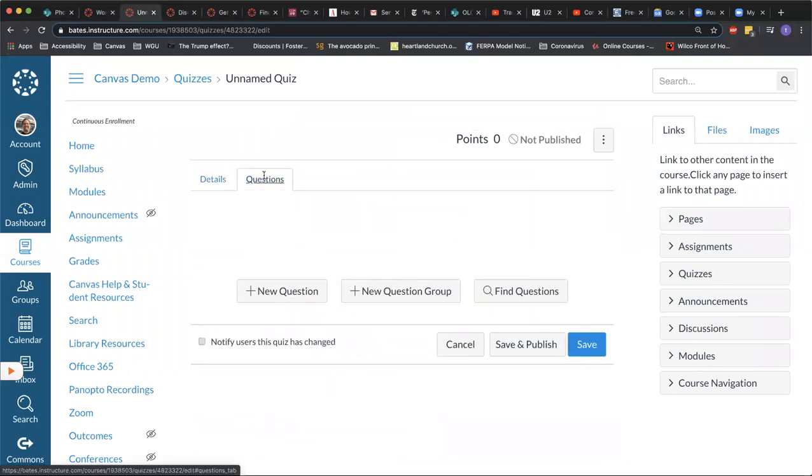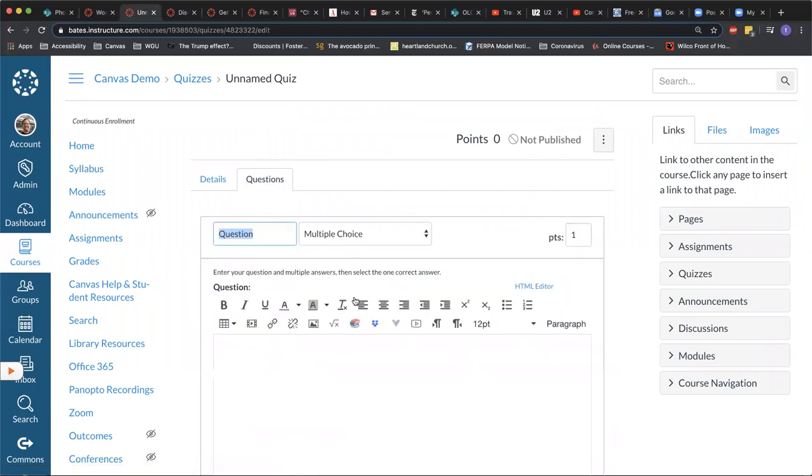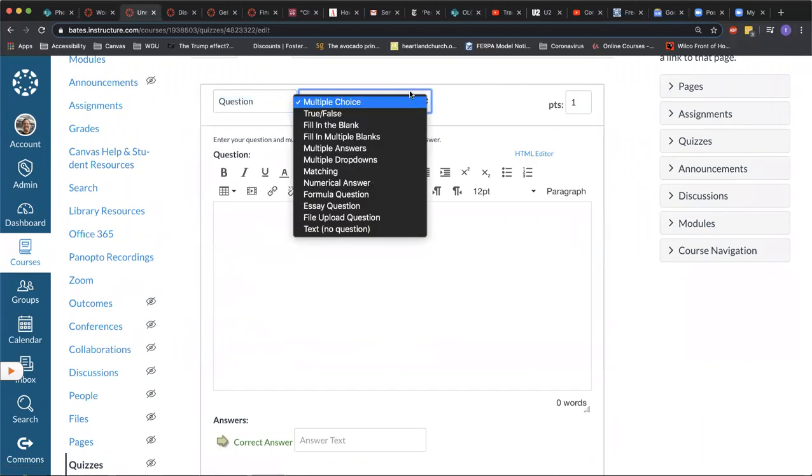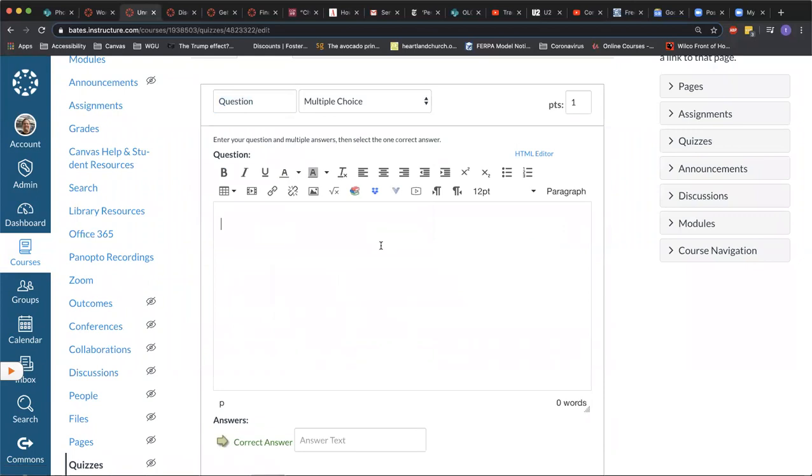So let's go into questions. I'm just going to add one question. We'll do one, and this will also answer Patty's question. So I go to questions. If I was doing 10, I would just do the same step 10 times. So I click on add a new question, and the question type is multiple choice. I'm going to select multiple choice because that is obviously by far the most common type of question.